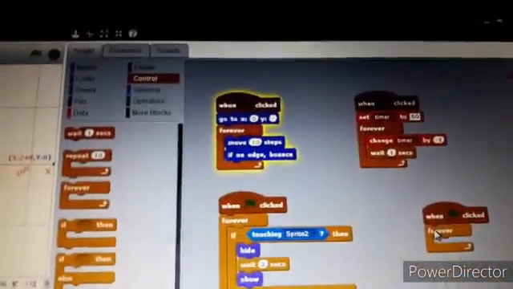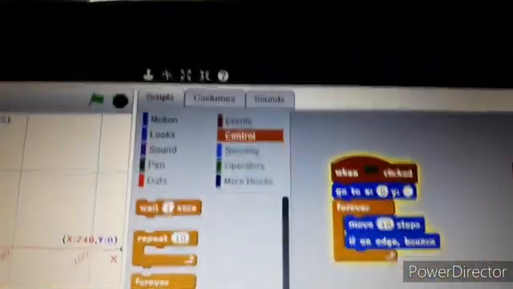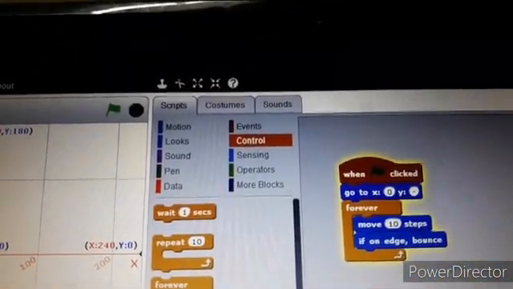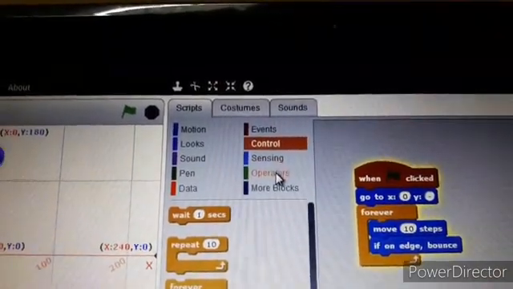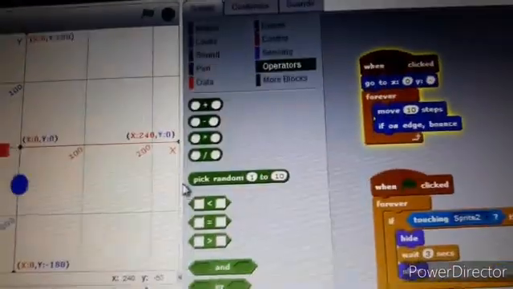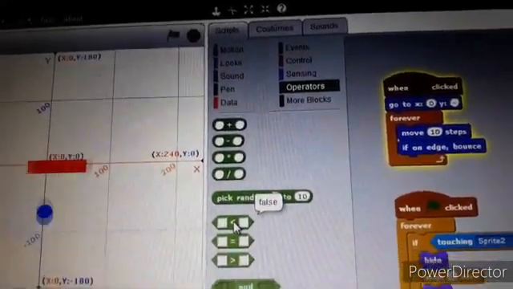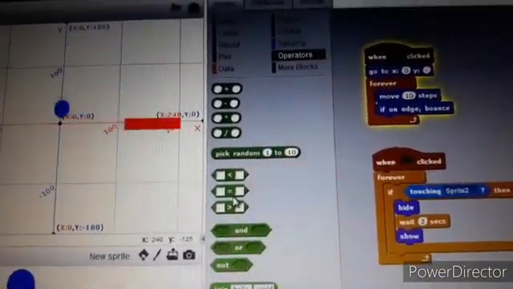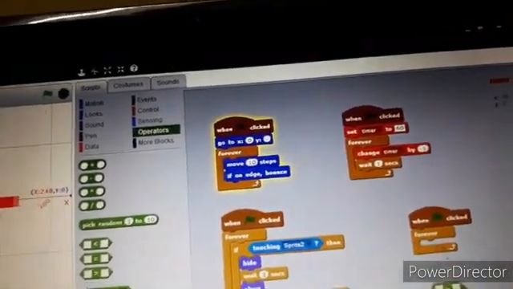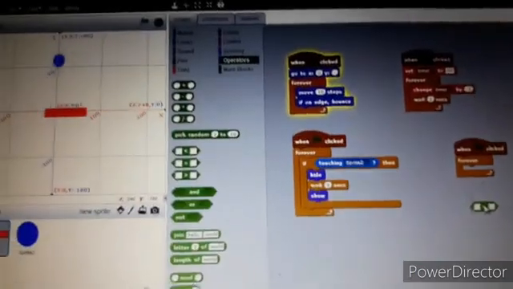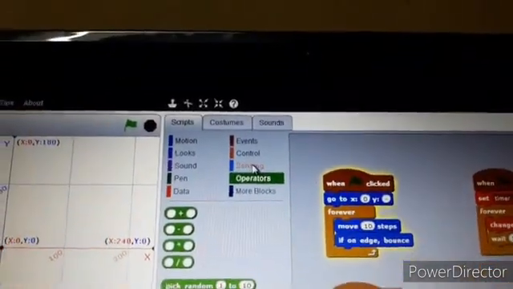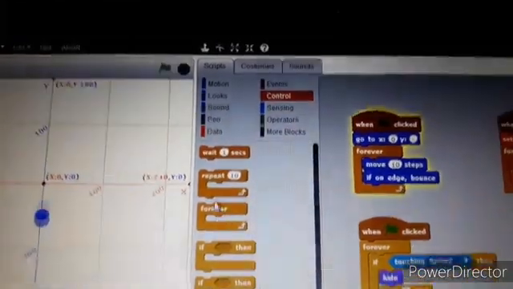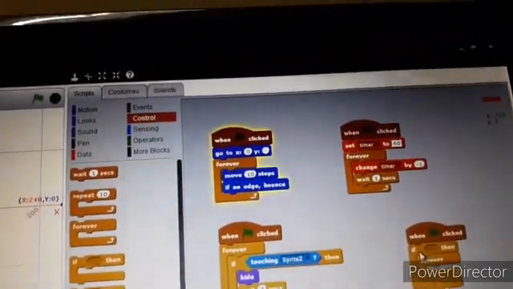Here we require the operators block because we have to compare the value of the variable with 0. So operator and relational operator, we all know the relational operators: less than, equal to, greater than. So we'll use this equal to operator. But the equal to operator we have to use under a condition. So we have to use the control block, use if, and use within this if.